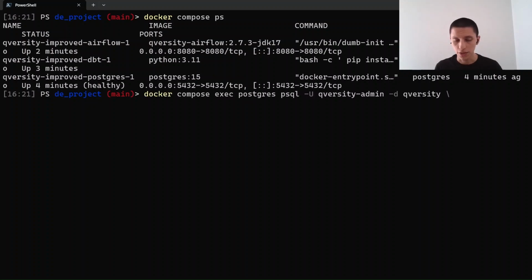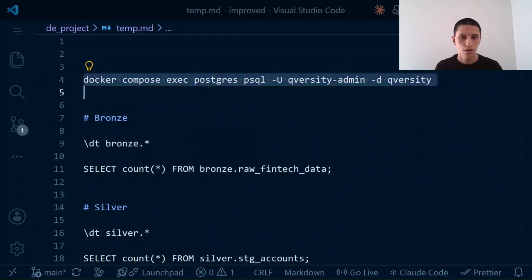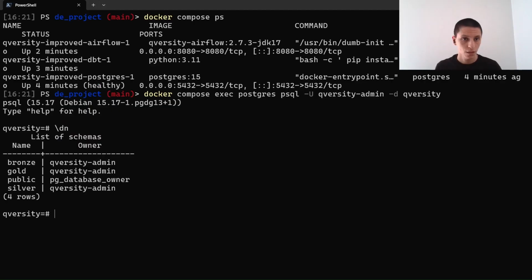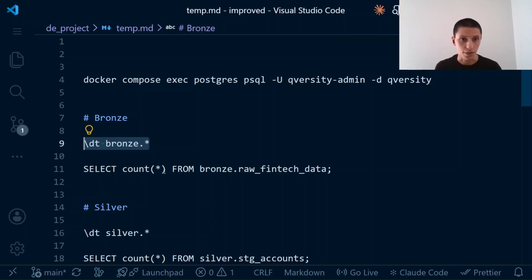Let's enter PSQL, the Postgres container. Okay, let's see first the schemas. We have bronze, gold, silver, and public. Okay. Therefore, metadata is in the public schema.